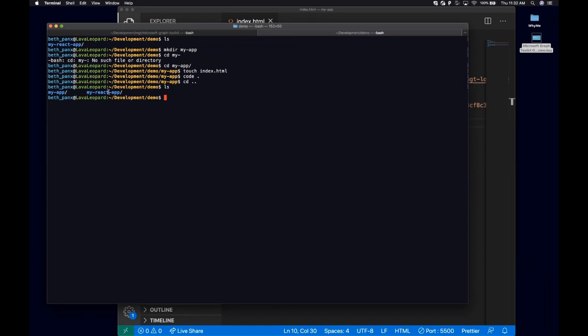I created this My React app by using a very simple command. The default, I mean, the recommended way of creating your React app is to use the create React app command, and then give it a name. If you want to use TypeScript, you supply the template type as TypeScript. So I'm going to cd into that folder.